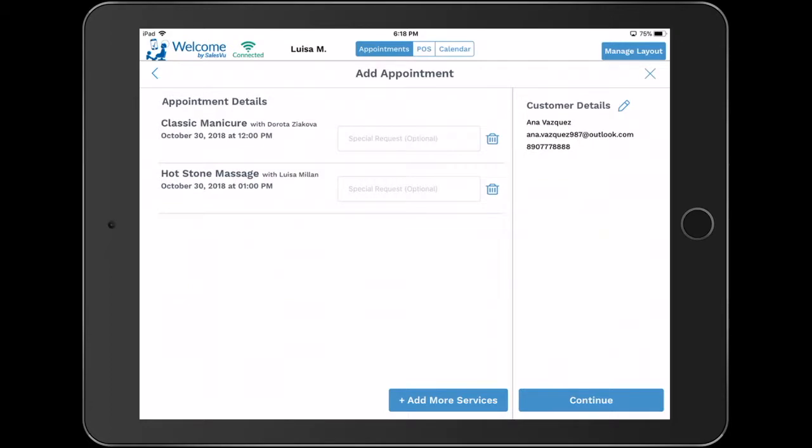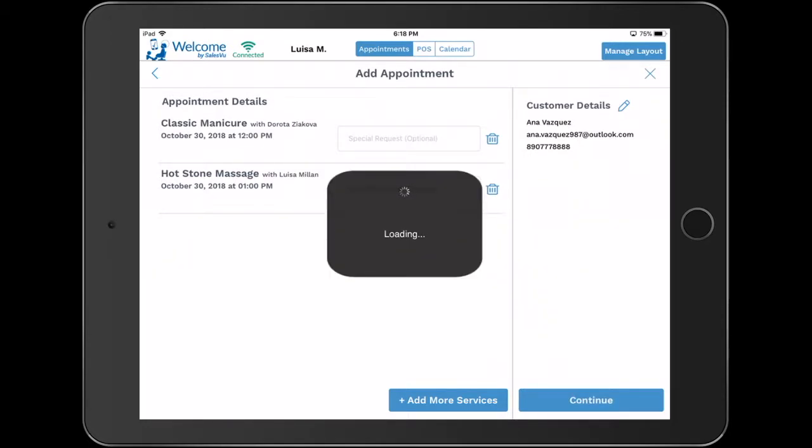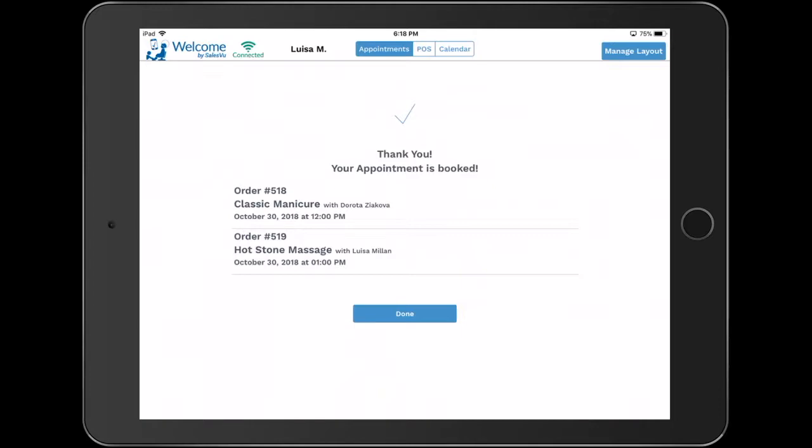And here you can see the two different services by two different staff members. And if everything looks okay, go ahead and touch on Continue to finalize the appointment.